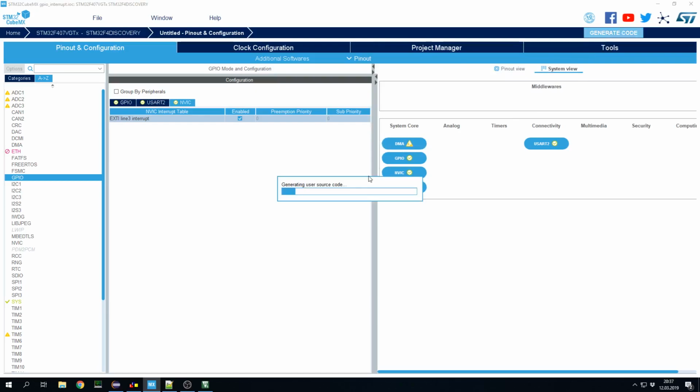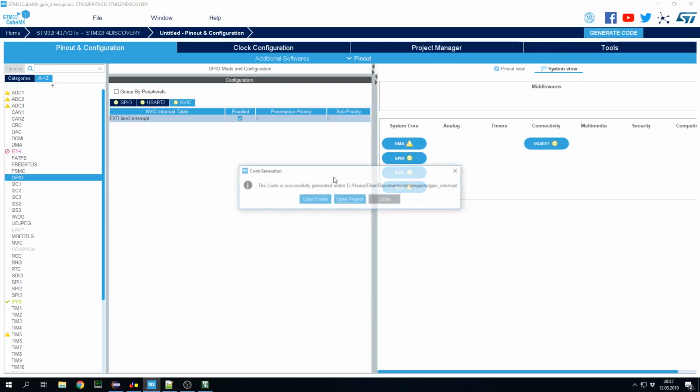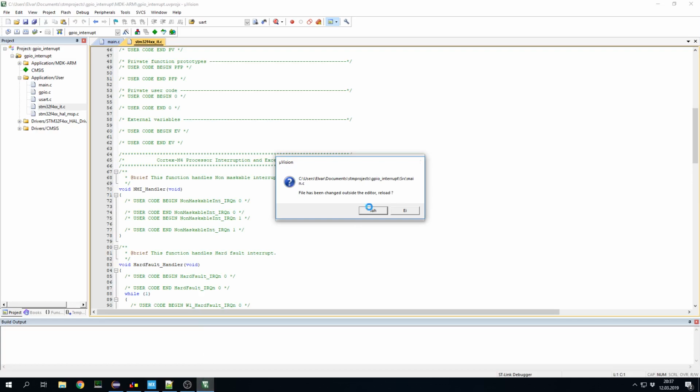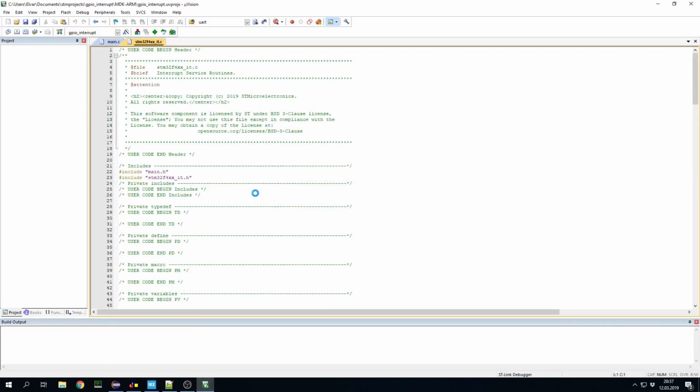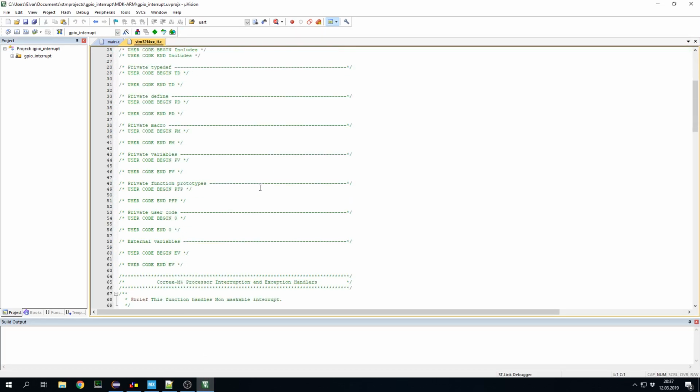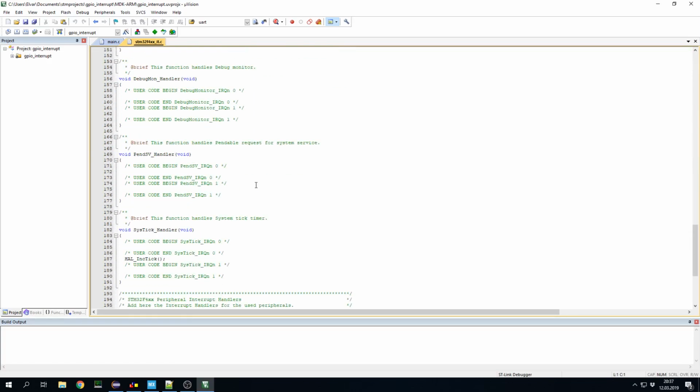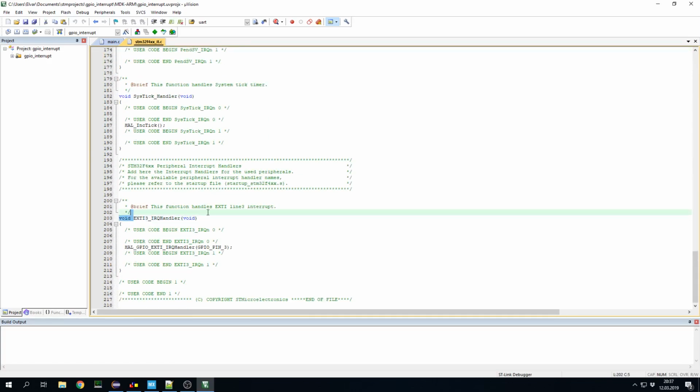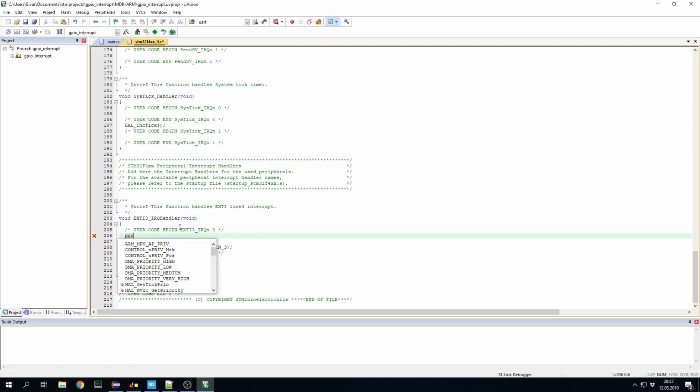Now I'm gonna generate the code, and when I go back here I can actually see that the handler is now here, and you could write something here. For example, let's write here printf interrupt.